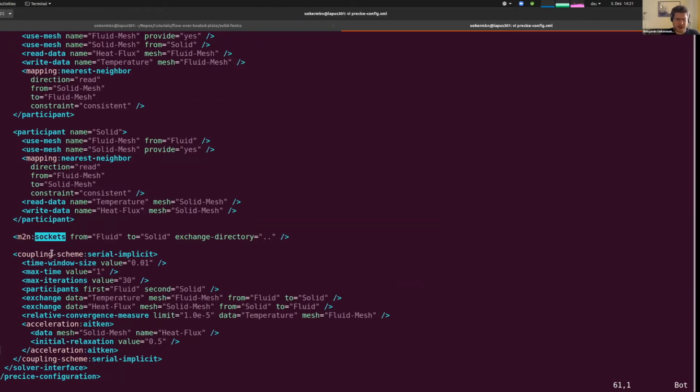There are different backends that you can use. You could also use MPI here for the communication. And in order to establish the communication, there needs to be one initial token, and that one needs to be exchanged via the file system. So we need a shared directory for both solvers, which we specify here.